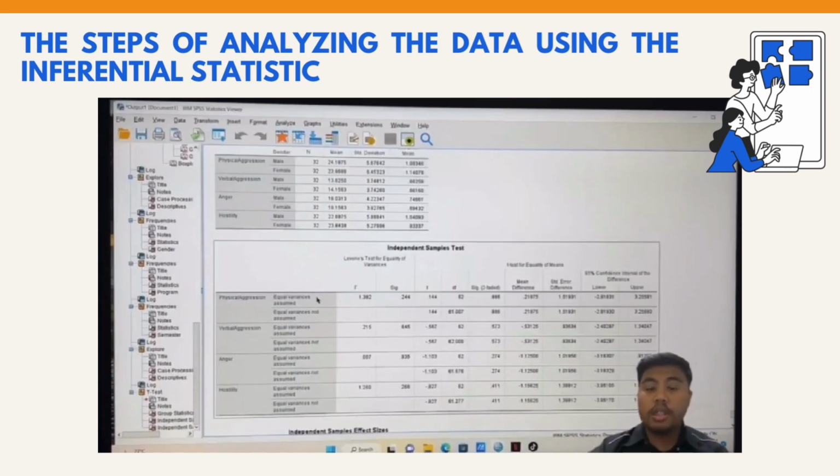So these are the steps of analyzing the data using inferential statistics. That's all from me. Thank you.